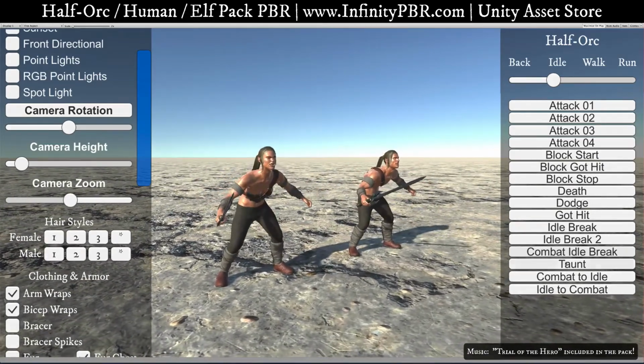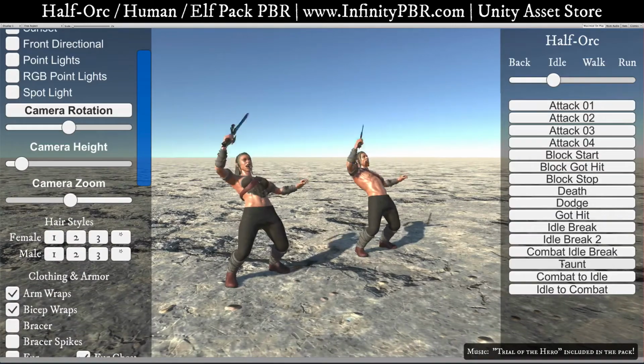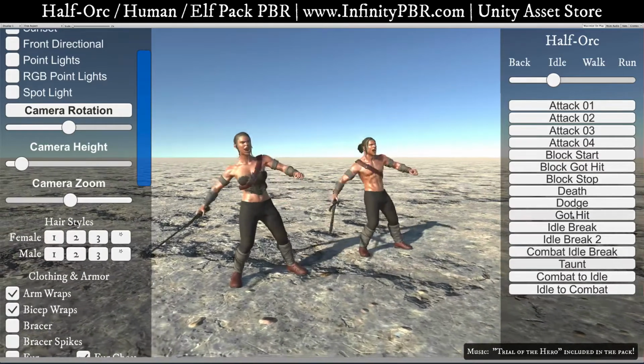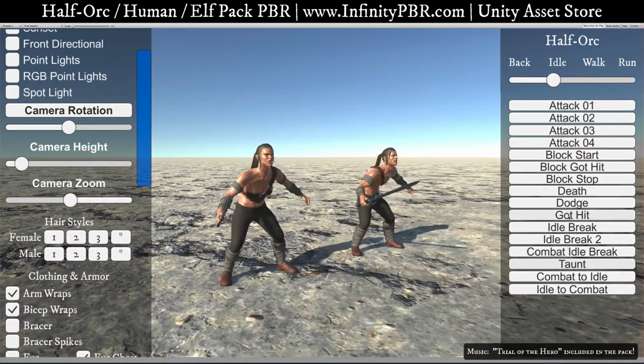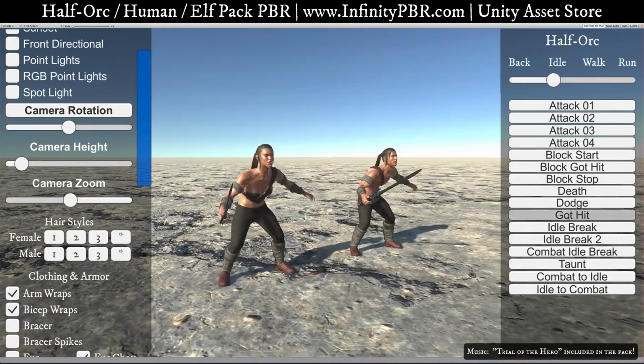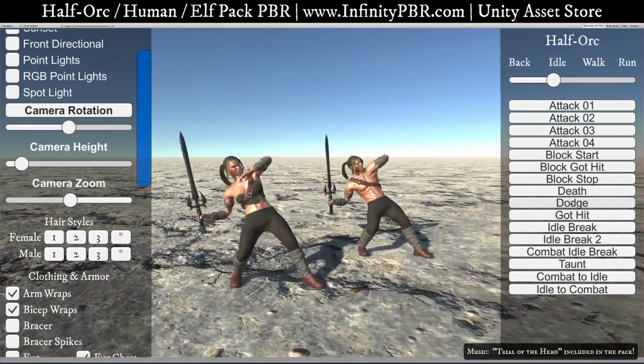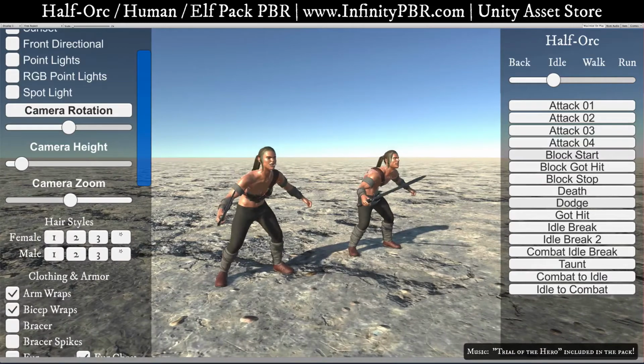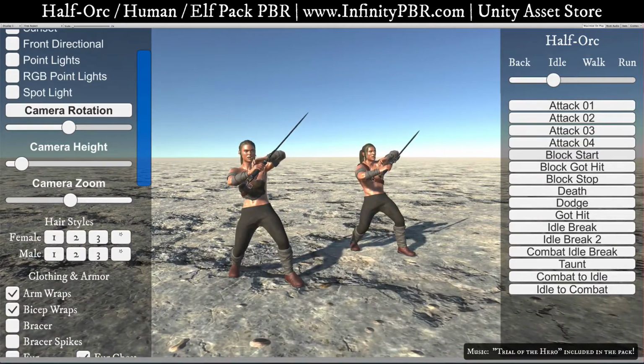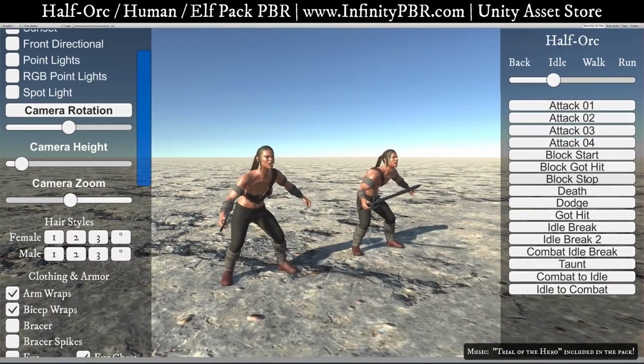So let's go back to the combat here, and we've got the combat idle break, where they're doing some pretty cool sword play. We have a taunt. Going through out of order here, we've got a got hit reaction there, and a dodge. Quickly dodge out of the way. We have a block too. Now this block has a start, and this is a looped thing in the middle, so you can work that got hit if you want, or you can do the block stop to end it.